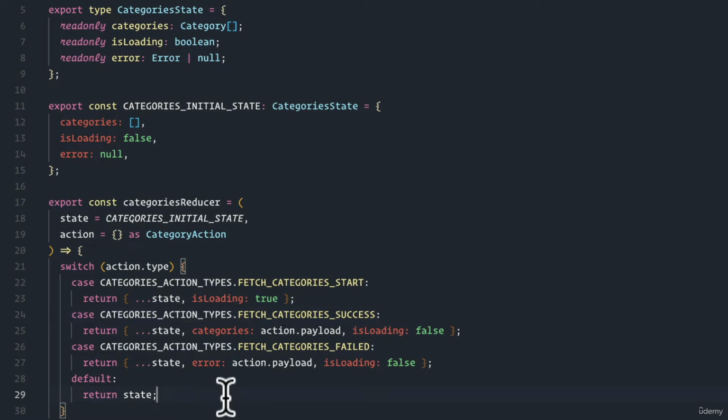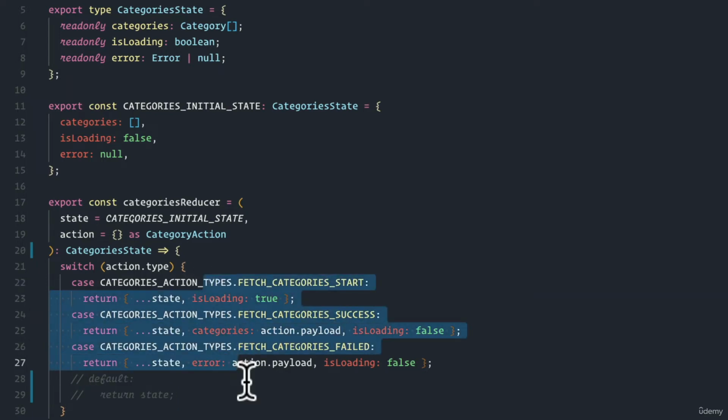For example, if I were to comment out this default return state, first of all, you'll notice that this is not throwing an error. In fact, even if we explicitly tell this reducer to return category state, notice how this is not an issue. We don't get this type error that we're not returning when any action does not pass these types. Now you might be wondering, well, Yihua, why is that happening?